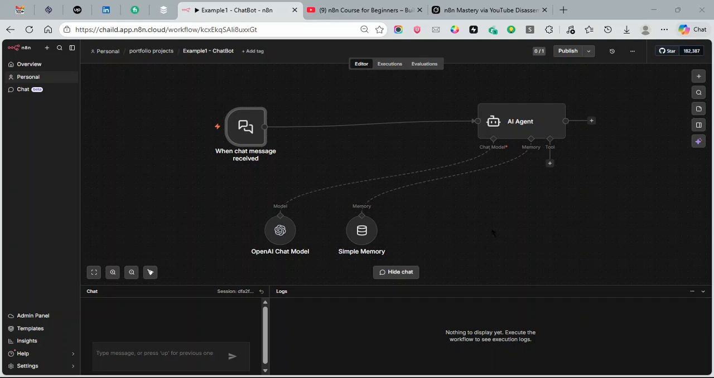Hello everyone, this is my first chatbot in n8n, and I'm going to be taking us through a walkthrough of the workflow, and I'm going to delete everything and start all over again. Before I delete it, let me just show you an example.